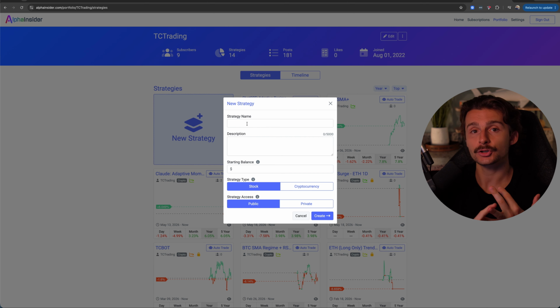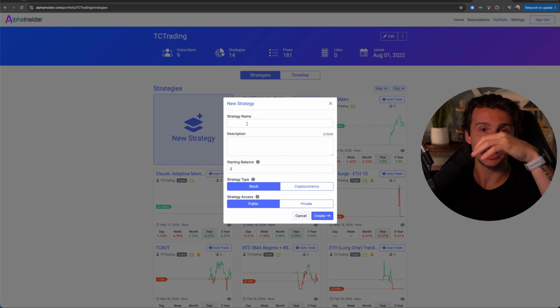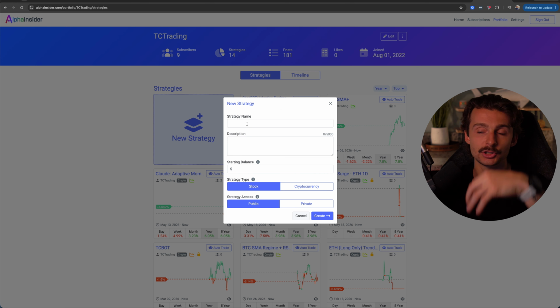So name it, add your description if you would like to, put a hypothetical starting balance so we can see and track the strategy over time. This is not how much you're actually trading with. This is not how much anybody is trading with. It's just a way for us to see how it trades over time.